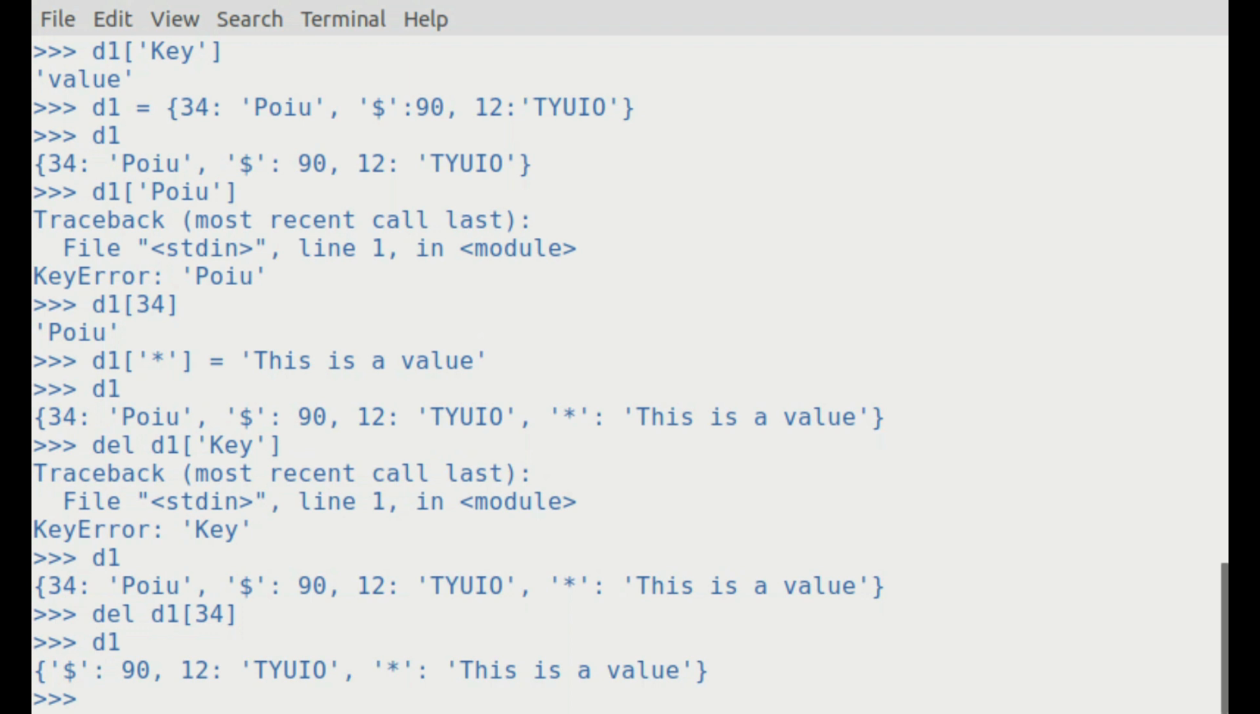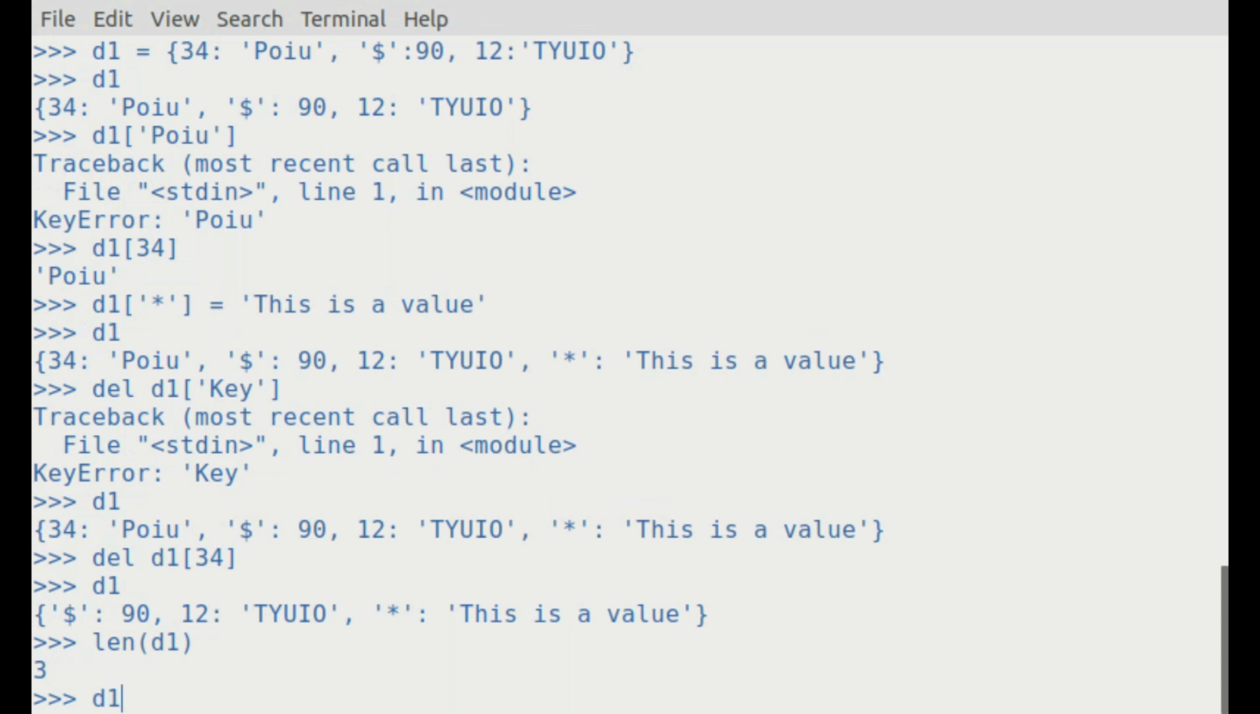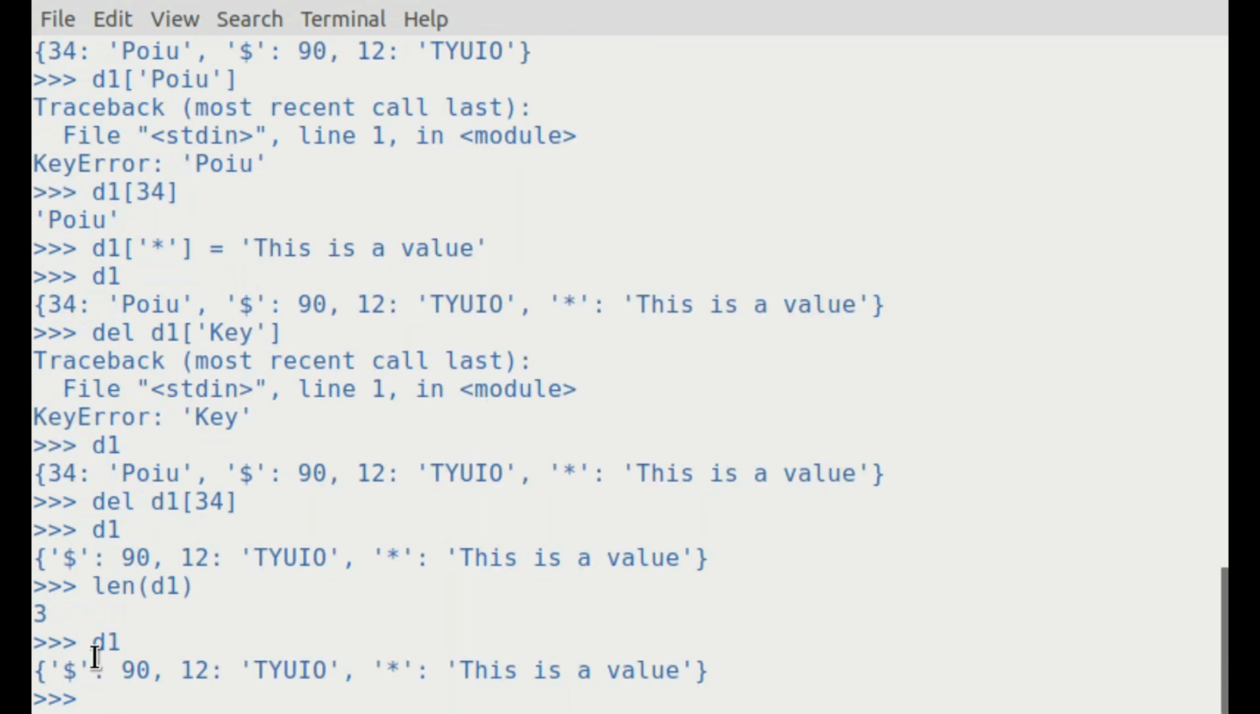Now let's see how you can see the size of the key value pairs that are stored inside a dict. So you already guessed it probably. So you can use the len function to see the number of key value pairs stored inside a dictionary. So D1 has 3 key value pairs as printed by len, and there you can see that 1, 2, and 3. So there you go, 3 key value pairs stored inside the dict.